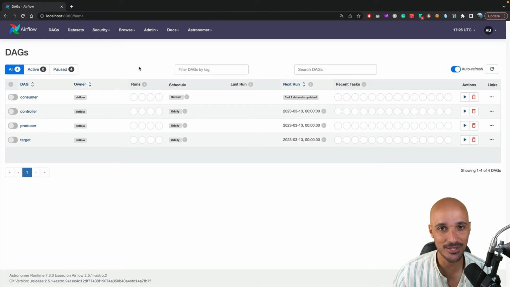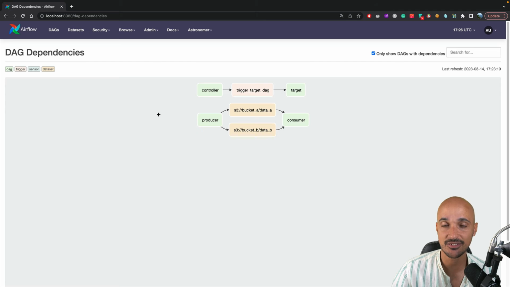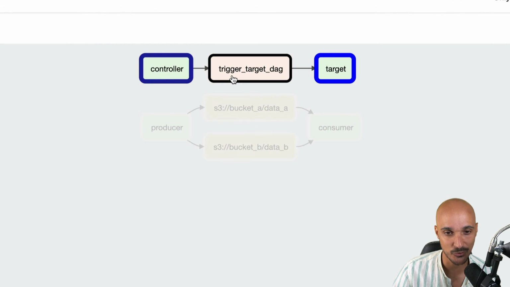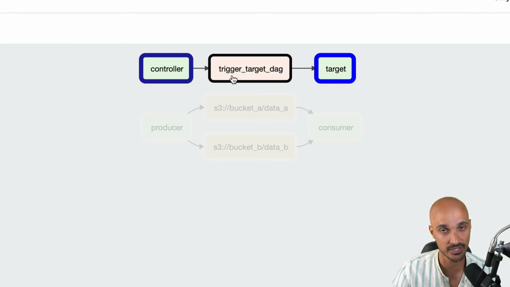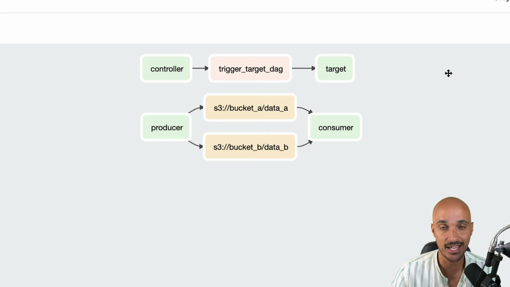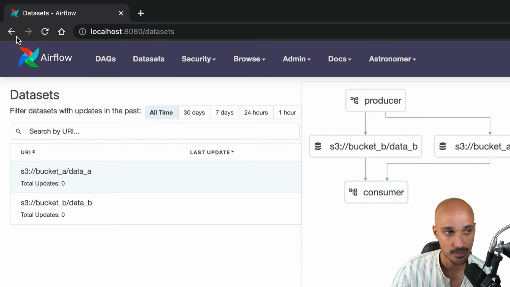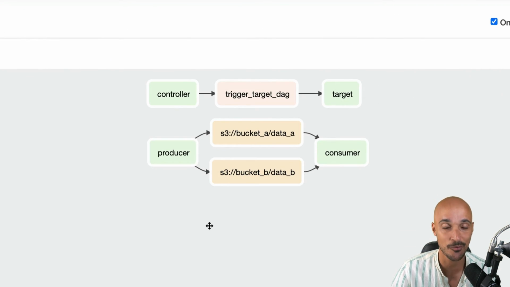If you go on the Airflow UI, you can see the two DAGs, controller and target. Remember that controller triggers the DAG target. Then if you go to browse and DAG dependencies, you can see the dependency between those two DAGs. In fact, controller has a task trigger target DAG, which is the TriggerDAGRunOperator that triggers the DAG target. And keep in mind that if you want to see DAG dependencies with the TriggerDAGRunOperator, you have to go there. You won't see that dependency in the datasets view. But you can see the DAG dependencies with datasets in this view as well, as you can see below.